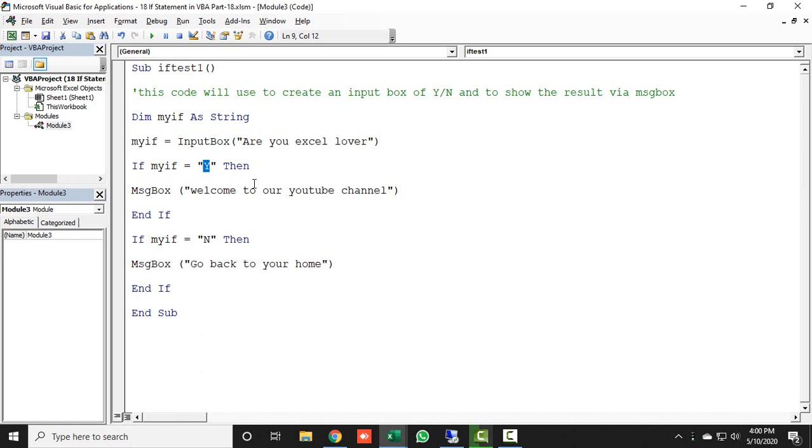All right, so this is how you can create an if statement in VBA, and in the next video I will teach you the if else statement, which is much easier than this statement.